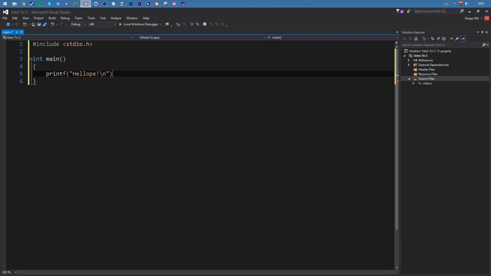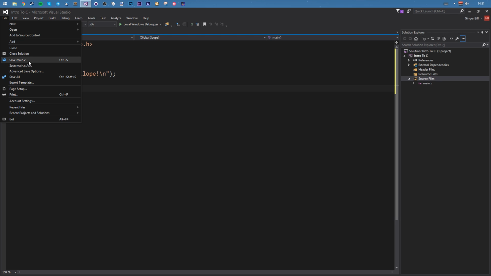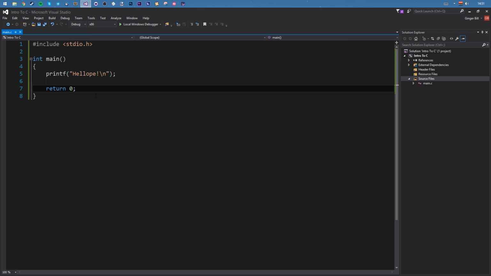Don't worry if you don't understand any of this. Then I'm going to put a semicolon at the end of that line. Do another line, and then another line. Type in return 0, and then semicolon. I'm going to save this either by going to File, then Save main.c, or Control S as it says.